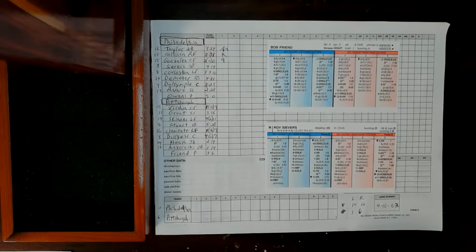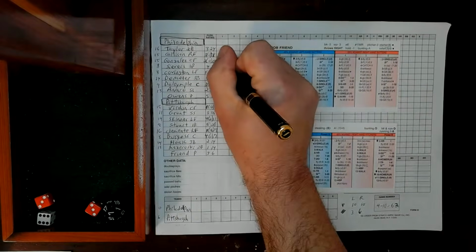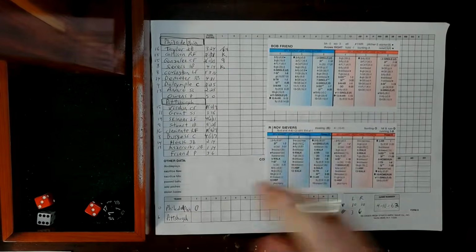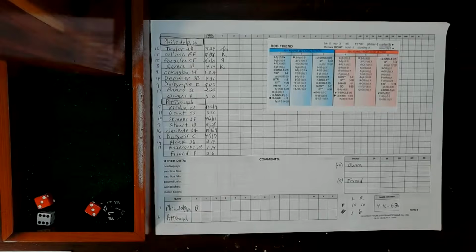So here's Roy Sievers, first baseman. Don't know much about him. 6-6 is a strikeout for Bob Friend. That's going to end the inning. So nothing doing for the Phillies. And again, the Pirates won this game real world 6-0.